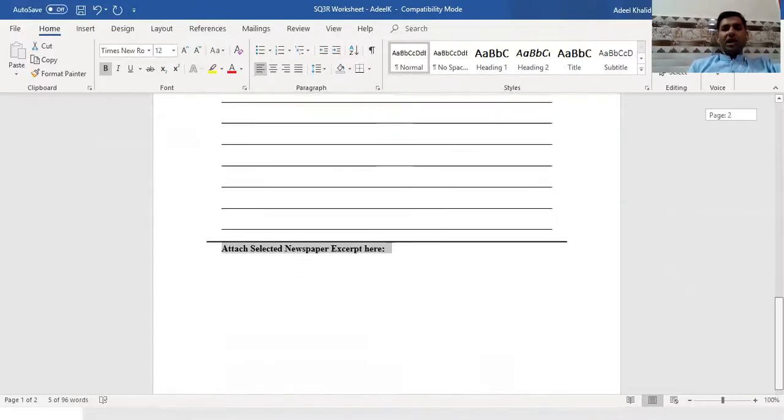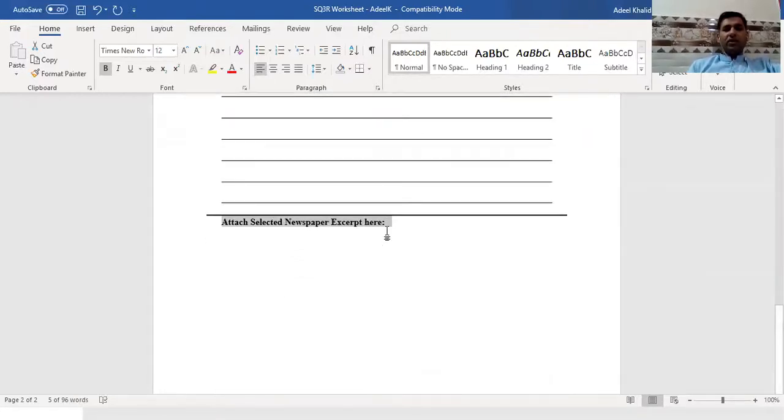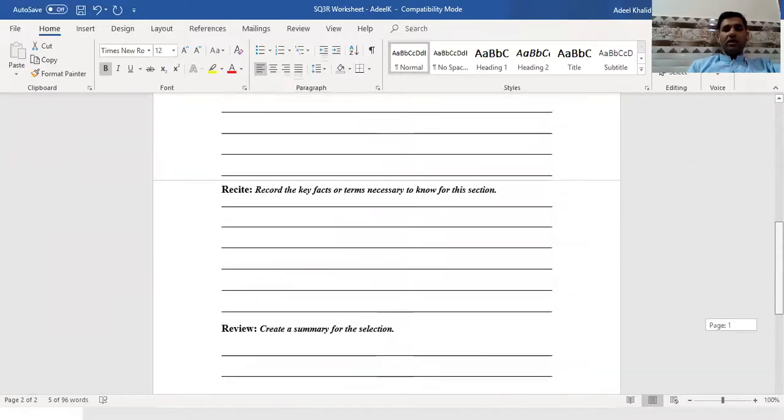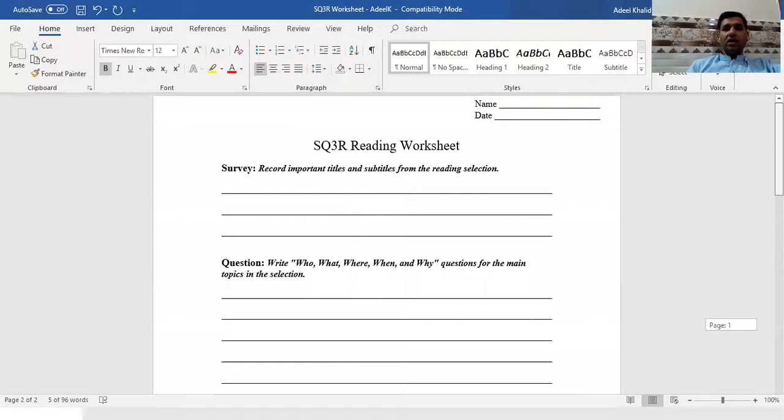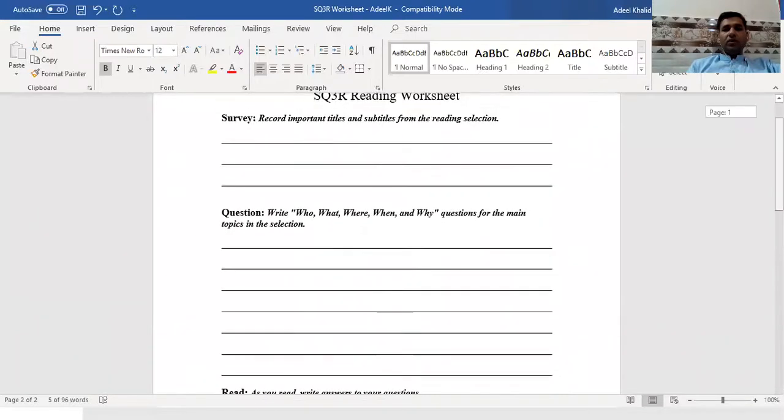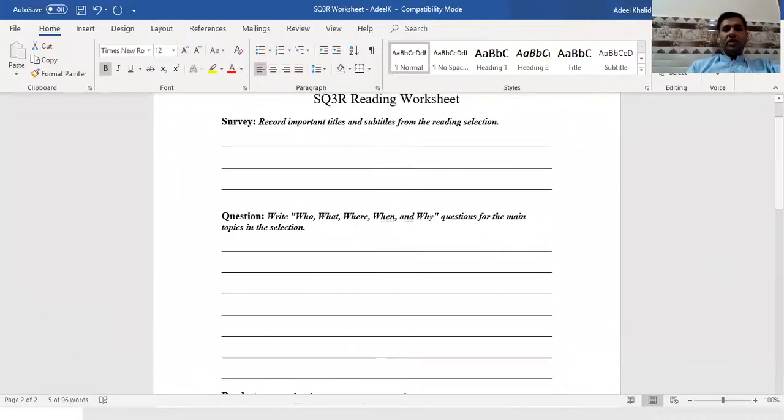So you need to attach that excerpt here, newspaper excerpt here. So I'll be looking at the excerpt, and I will be looking into the answers. One more thing I want all of you to think of while completing this worksheet. Don't be too precise. At least try to engage your readers.